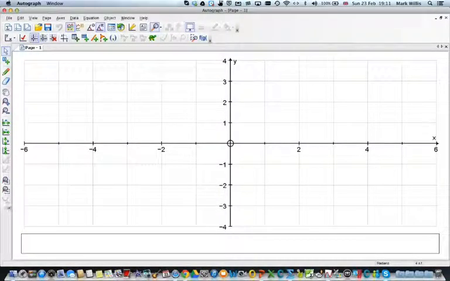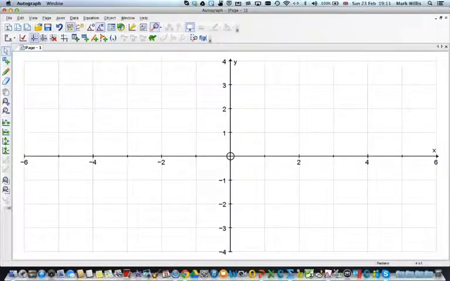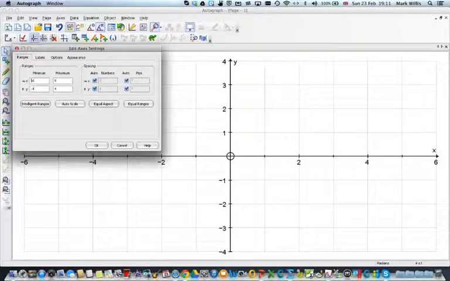When you start Autograph, it looks like this. Let's just get rid of this bit here. So right click on it and get rid of Show Key. Okay, go to the axes, and set the X from -3 to 3, and set the Y from -8 to 8.